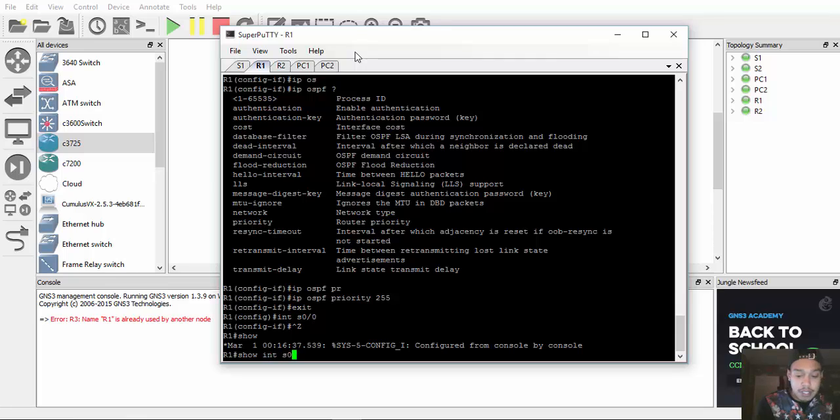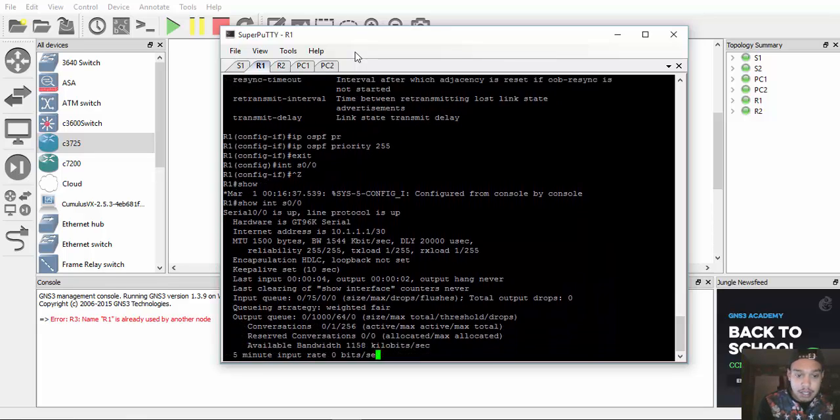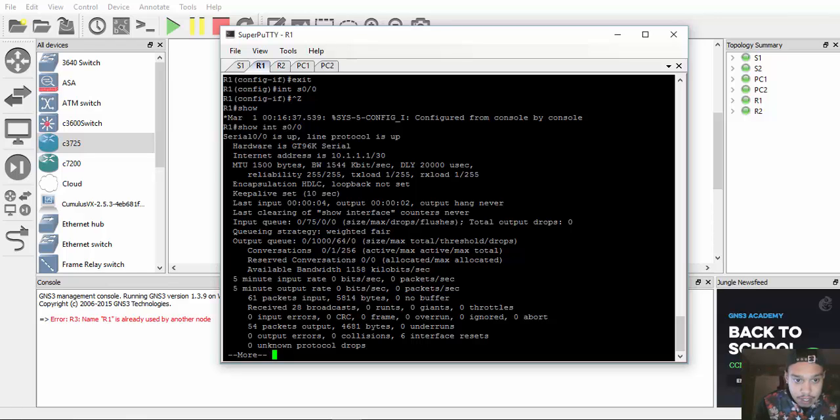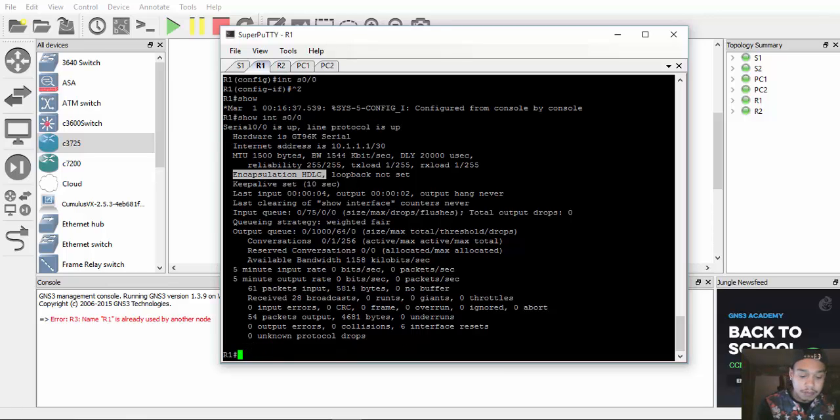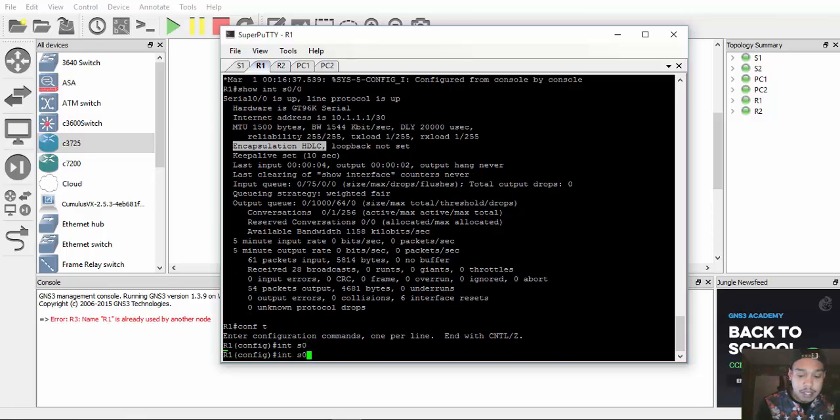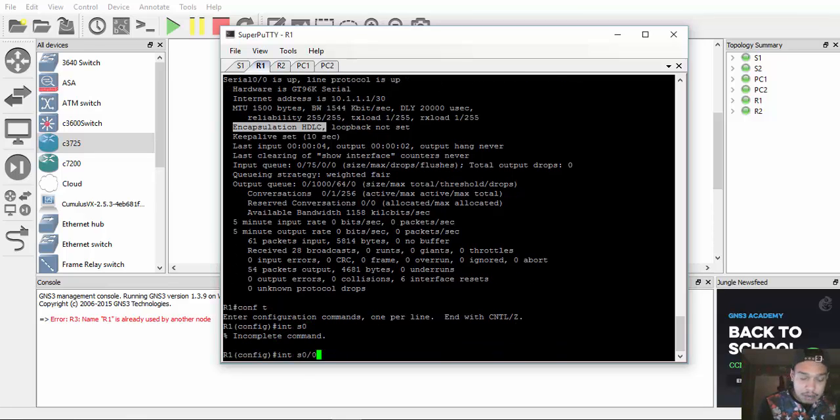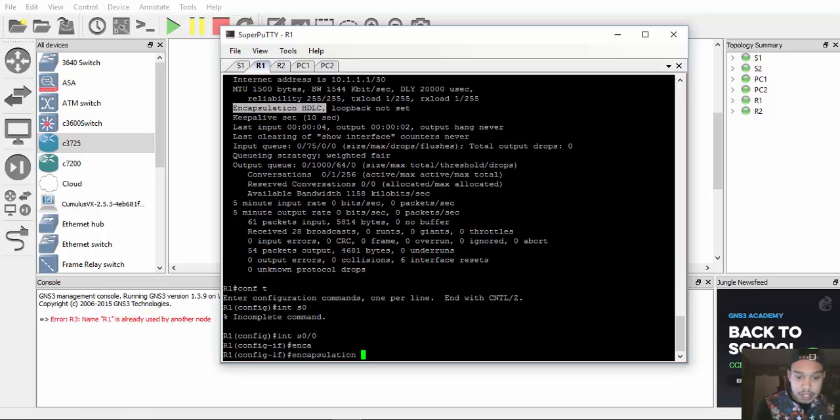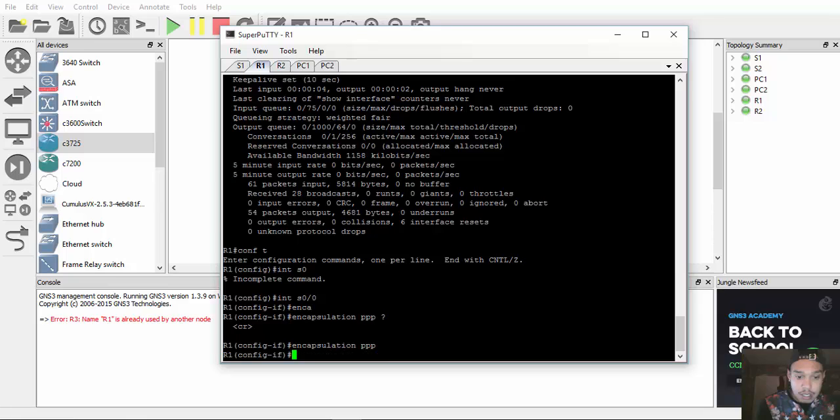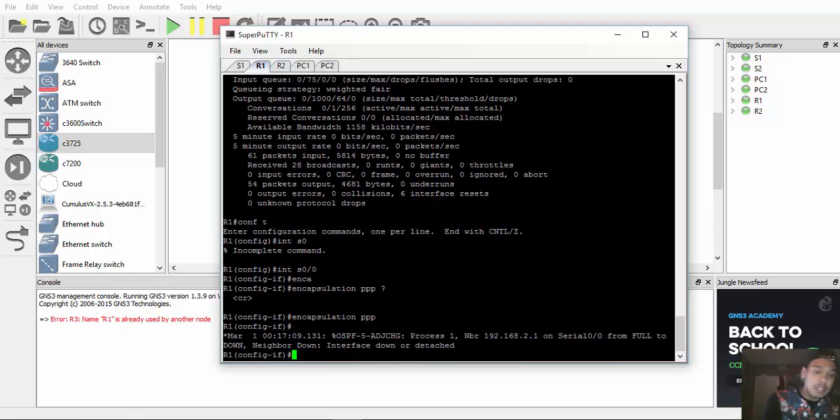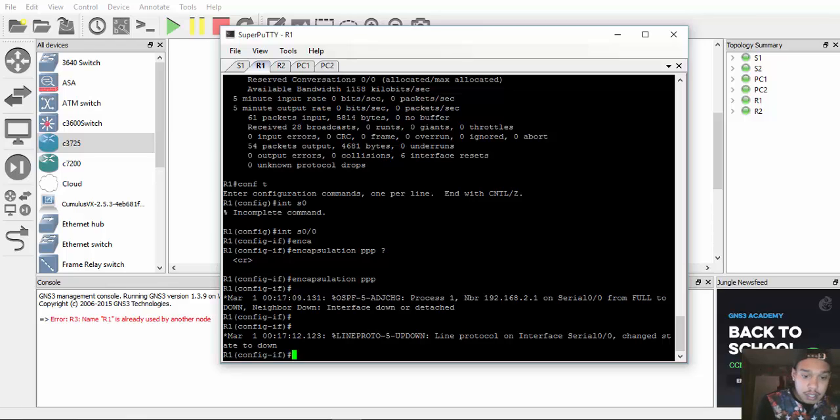Show interface serial 0/0/1, the default should be HDLC. There we go, encapsulation HDLC. So when I change this to PPP, the OSPF adjacency should go down. So we'll try that one out now. Conf t, interface serial 0, and we'll do encapsulation PPP, and there we go, the OSPF adjacency has gone down now because the encapsulation on each end is different.